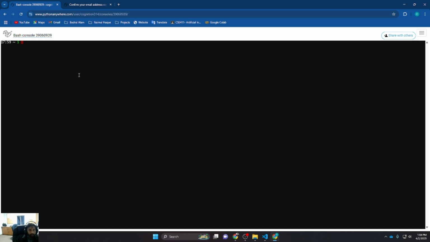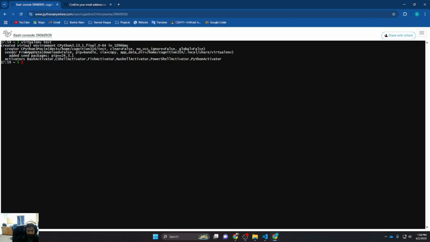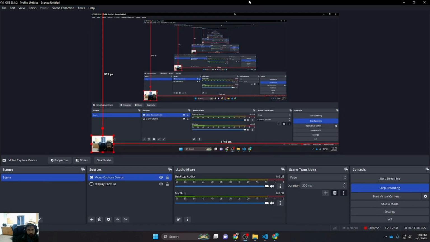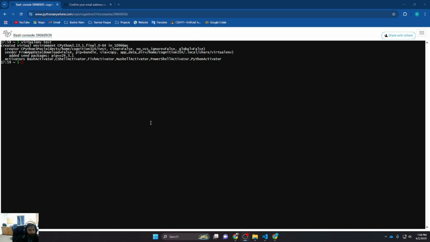Now we want to create a virtual environment. In order to do that, we need the command virtualenv, then the name of your environment. So for mine, it can be anything. Let's name it test, with lowercase t. So it's going to take some time to create this environment. So it's done with creating the environment.